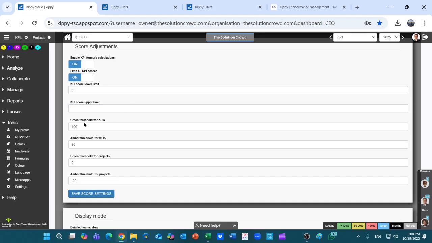Green threshold for KPI usually it's 100, not 90. If it's 100 and more, the KPI is green. Between red and yellow is 80 usually. You can make it 70, you can make it 60.